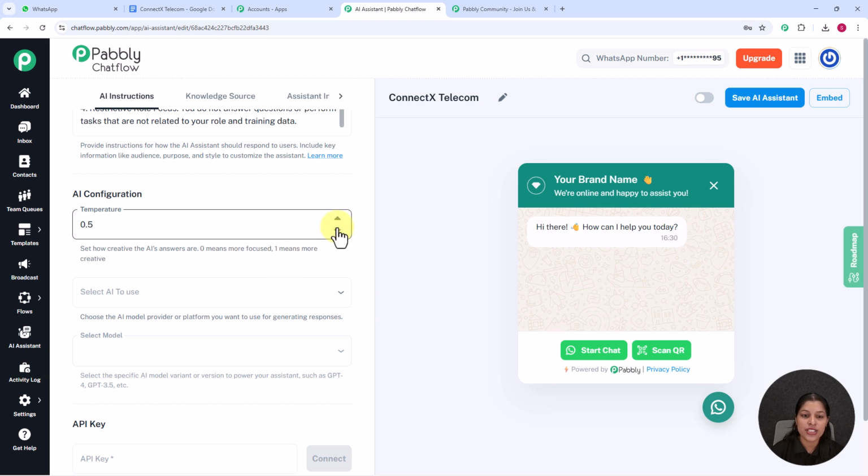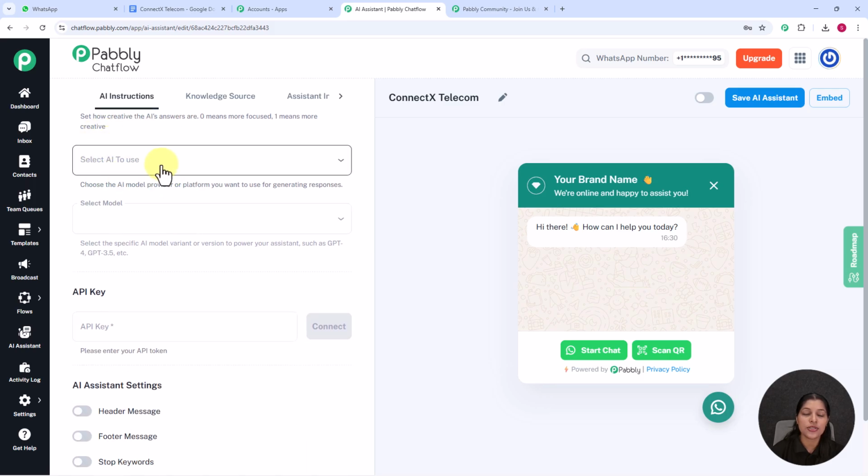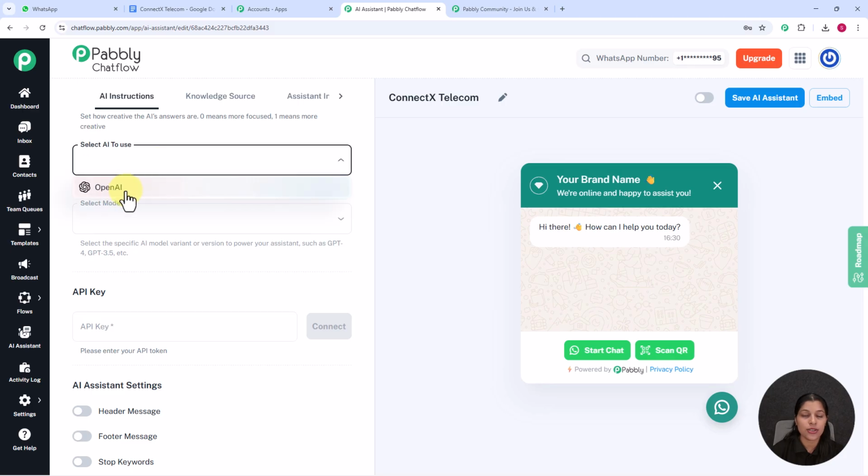So as you move towards 0, your answer will be more focused, and if you move towards 1, your answer will be more creative. But here I am going to keep it the same, that is 0.5. Now moving on further, it is asking me to select the AI to use. So I will be selecting my AI, that is OpenAI.